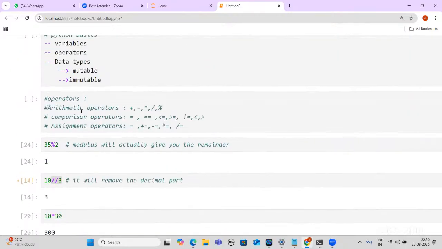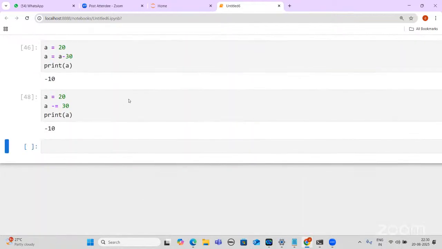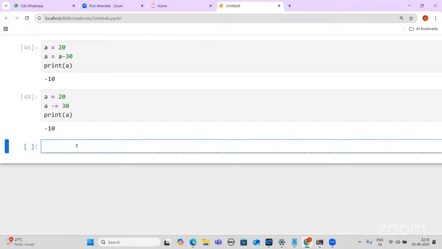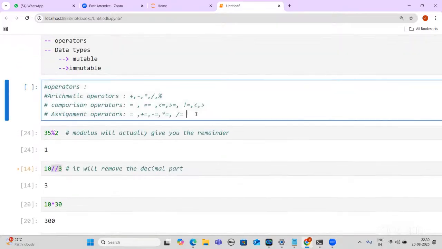Like that, all operators we can try. Multiplication and division can also be done in the same way. Is it fine? Yeah, we can try it with all operators. But again, next we have logical operators.